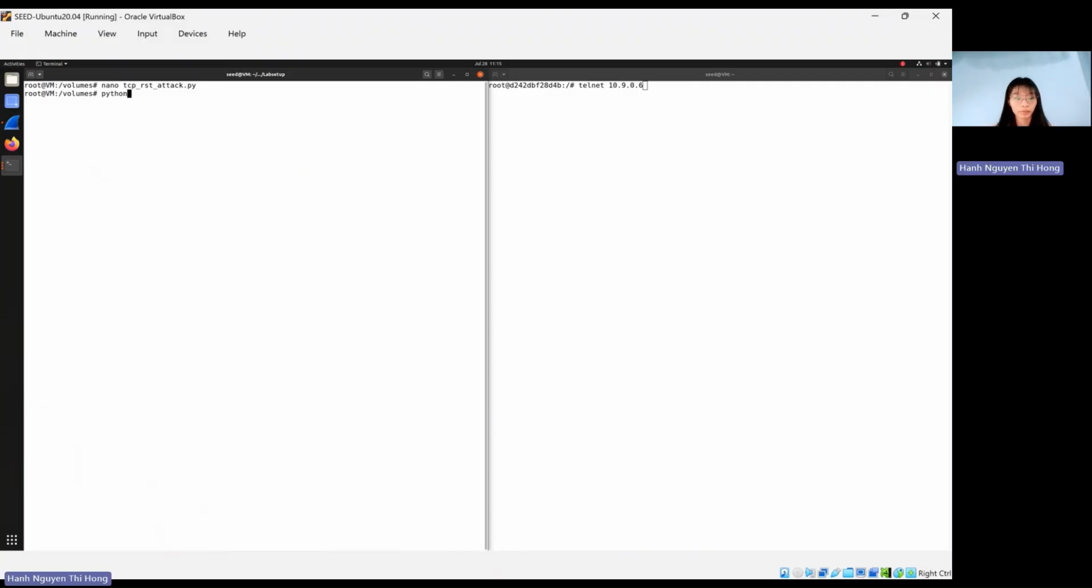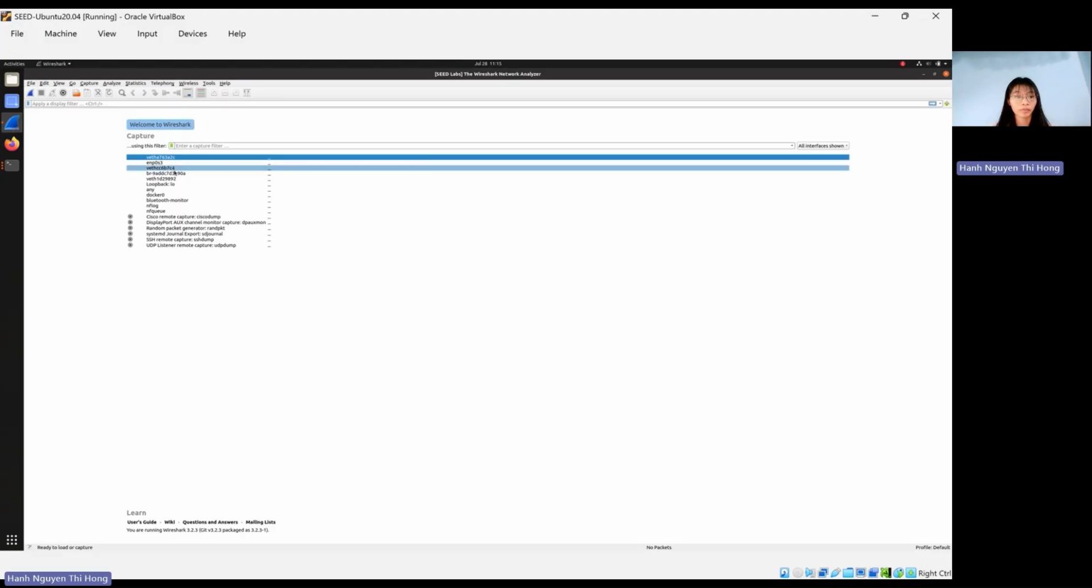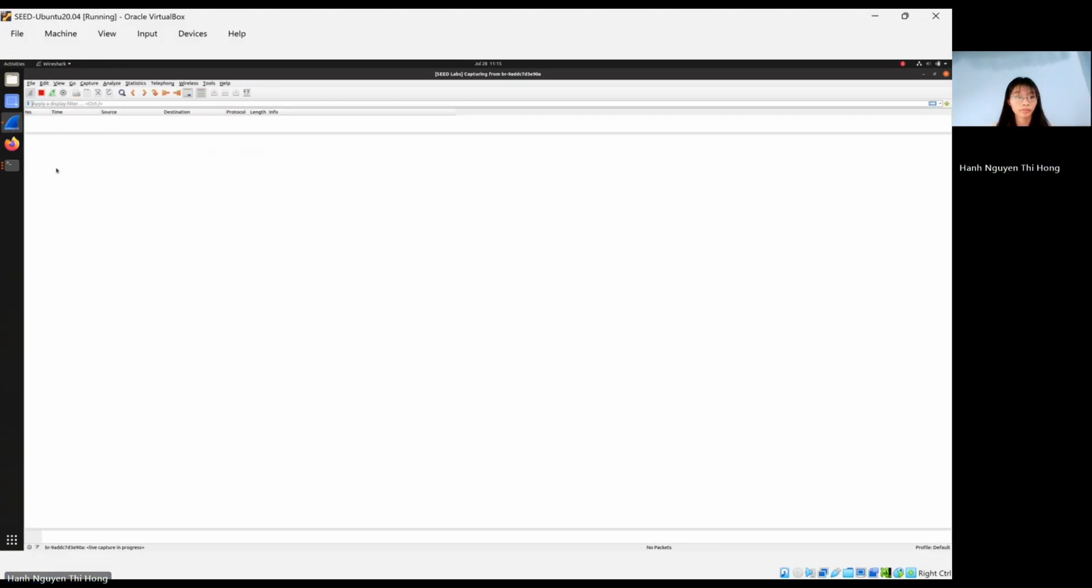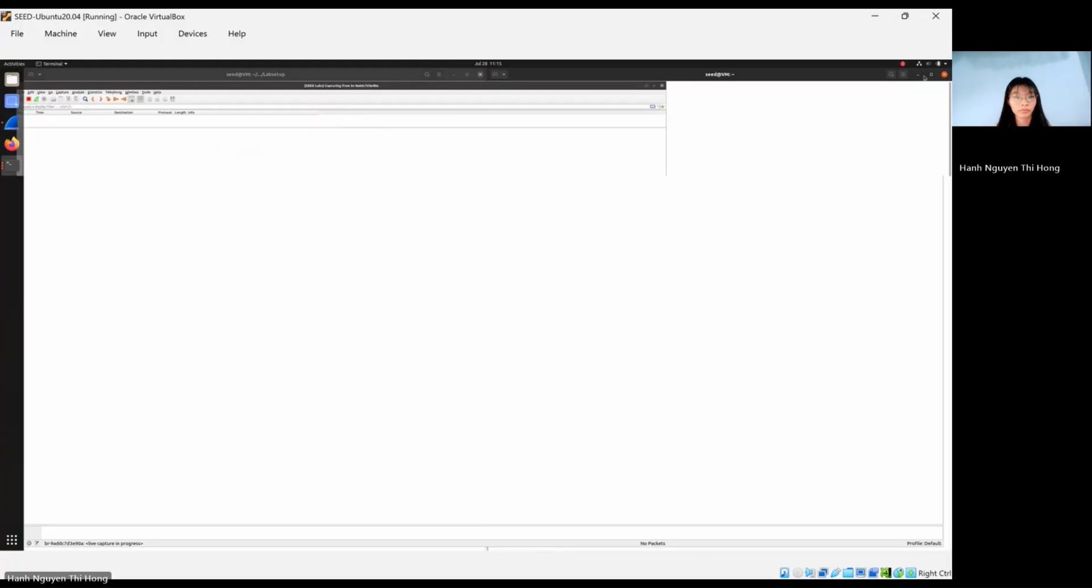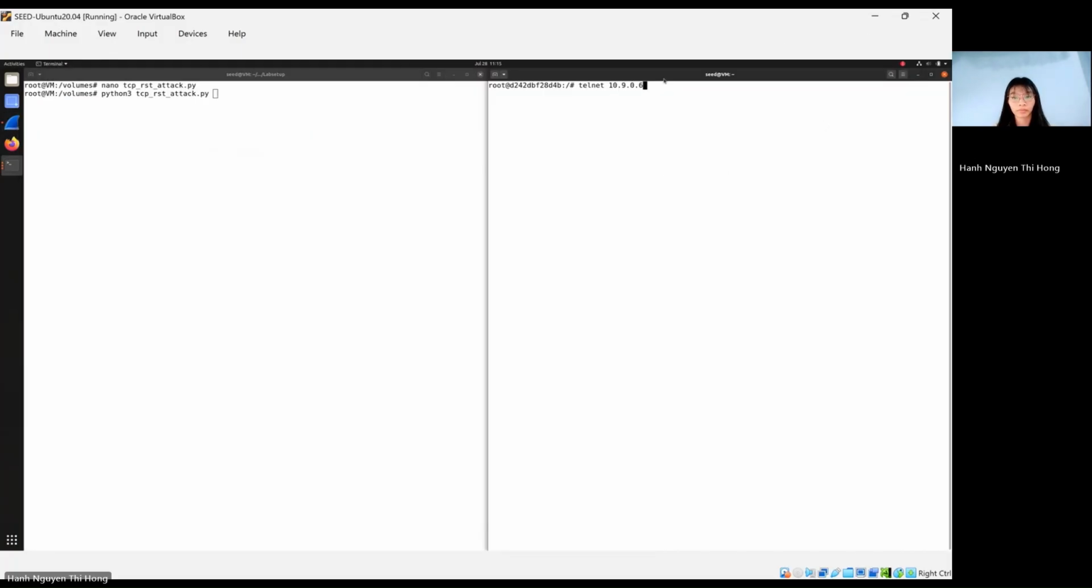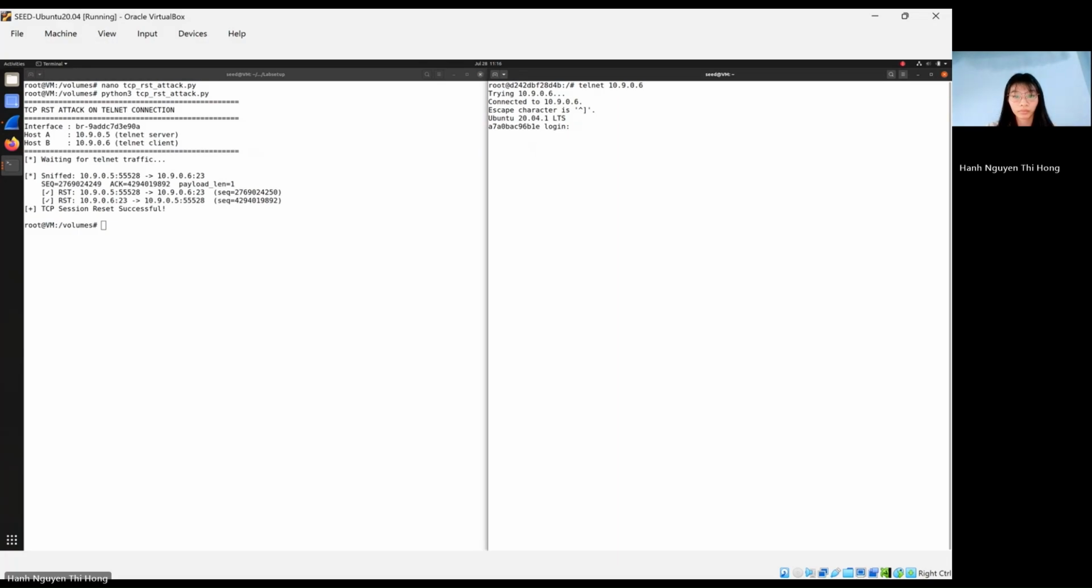Now I run the script. Before I run it, let me make sure I open Wireshark. Make sure you choose the right interface. I run the script, and the logs show the sniffed sequence and ACK number. They confirm both resets were sent.